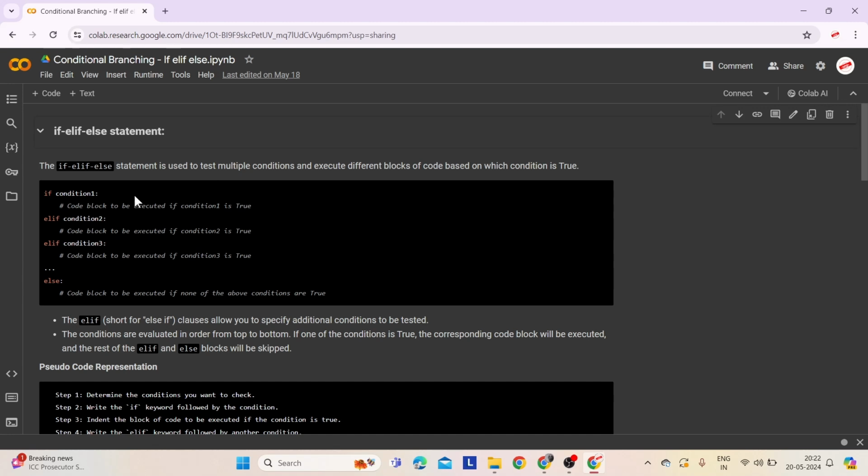If condition 1, code block to be executed if condition 1 is true. Elif condition 2, code block to be executed if condition 2 is true. Elif condition 3, code block to be executed if condition 3 is true. Else, code block to be executed if none of the above conditions are true.